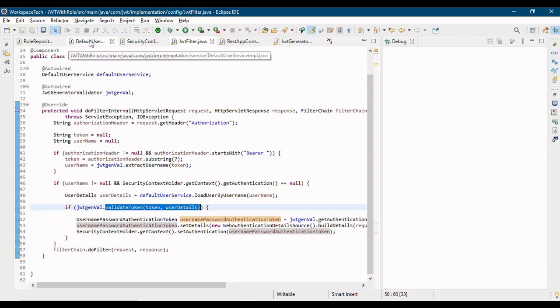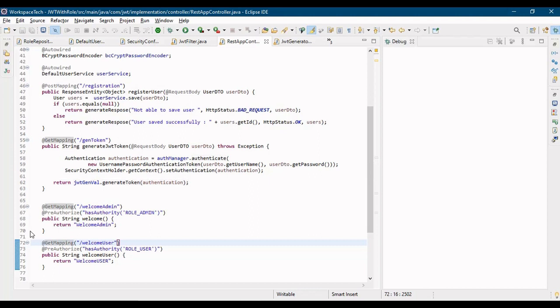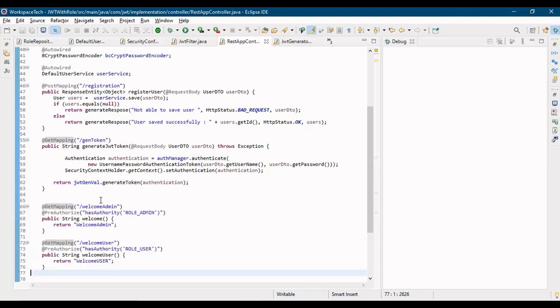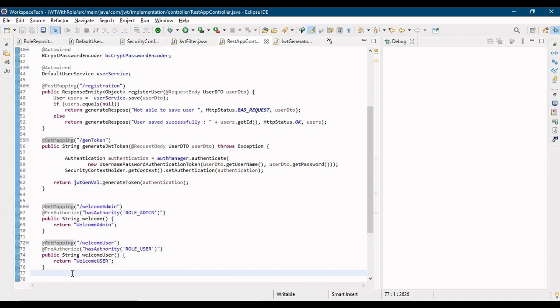So if a user with the role user is hitting this particular API, that is the welcome user, then the particular user would be allowed to hit. And if an admin user is trying to hit this API, then it will say 403 request forbidden, right? So this was a small code change that we did for the role based authentication, JWT role based authentication, you can say it, right?